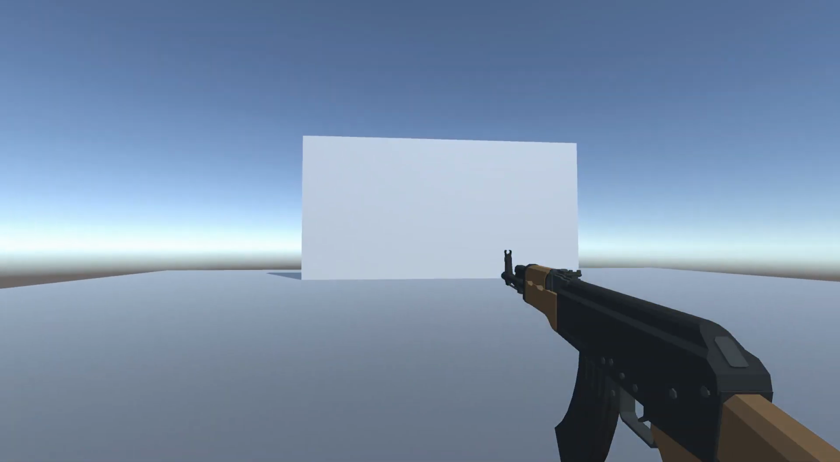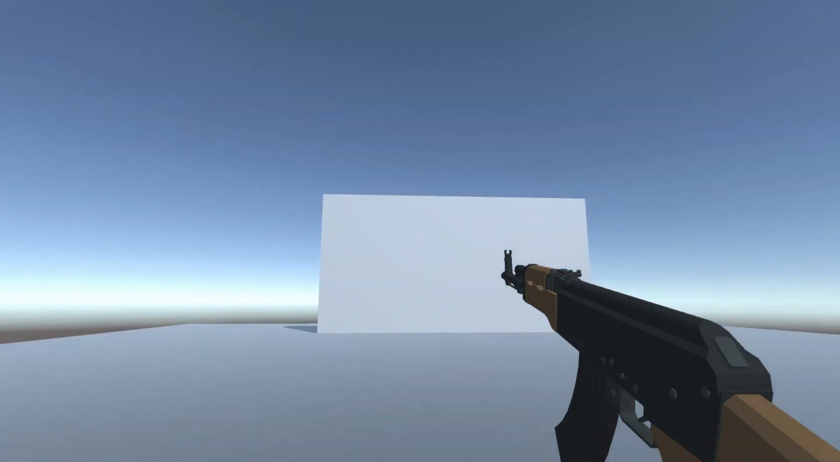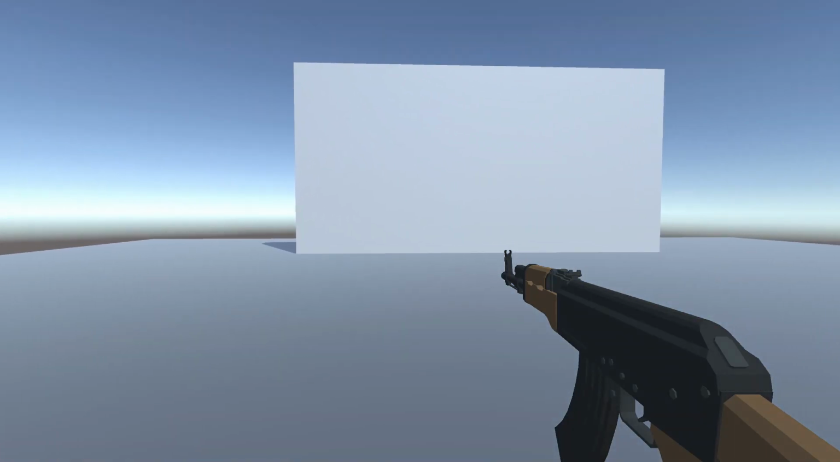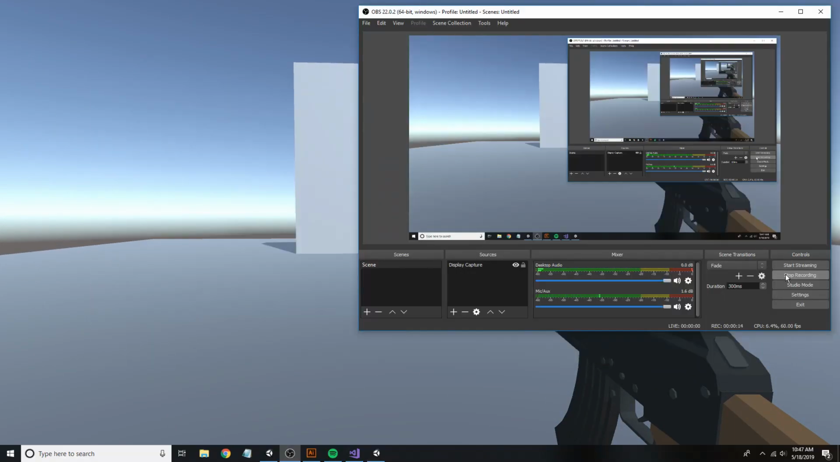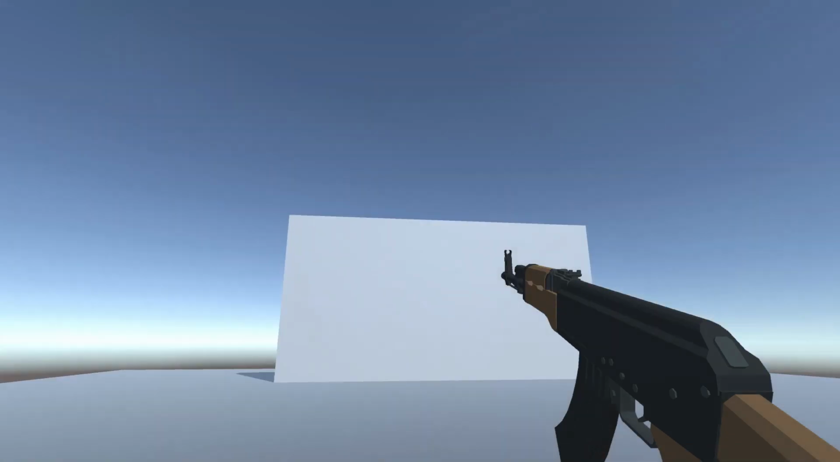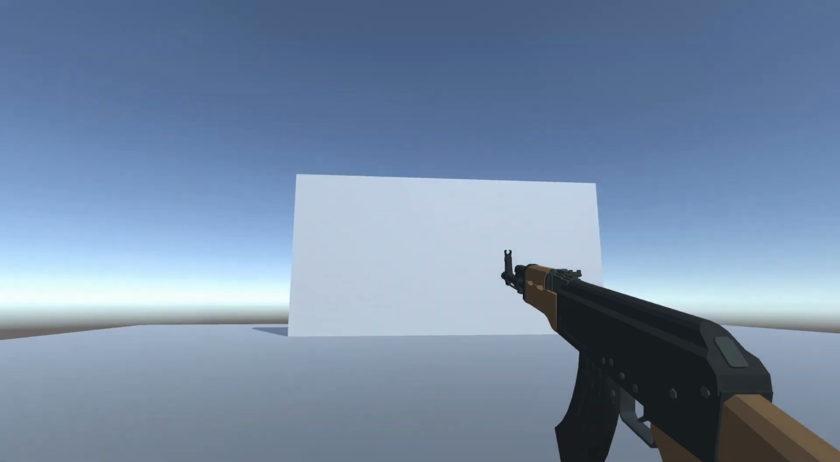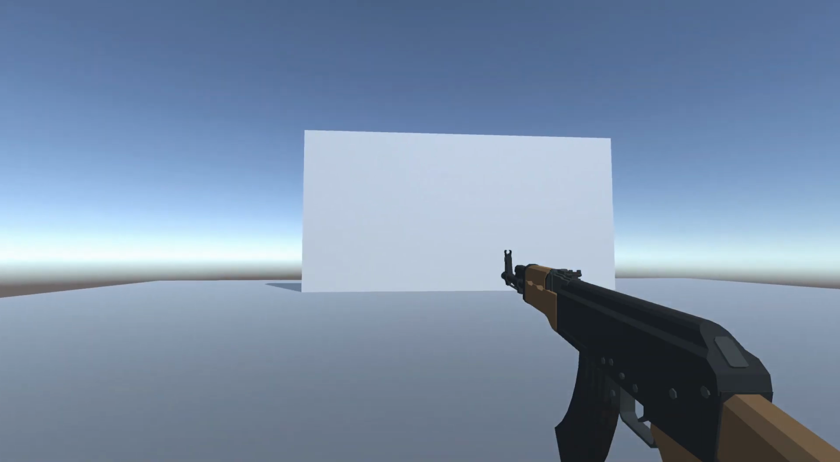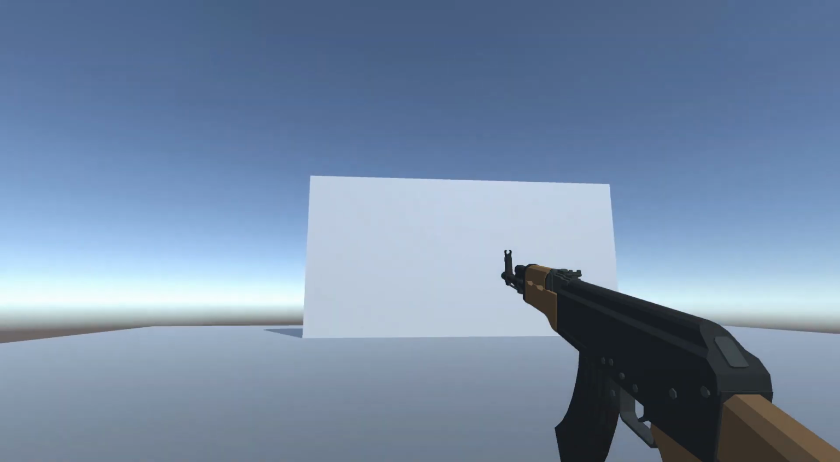Hey guys, so today I'll be showing you how to make realistic gun recoil in Unity. This would be the same kind of gun recoil that's in games like PUBG, so it goes up and to the side, or any other first-person shooter game which people are very familiar with.